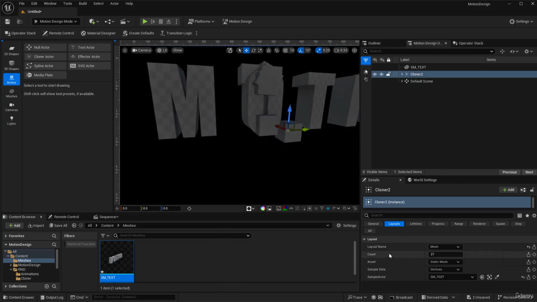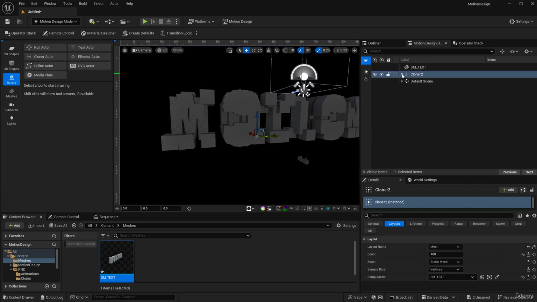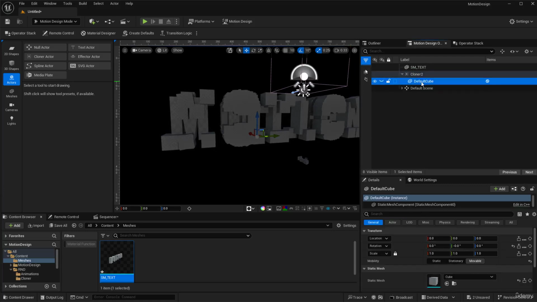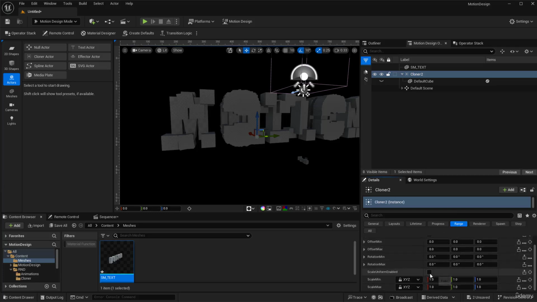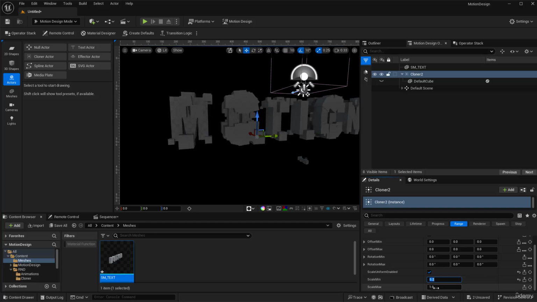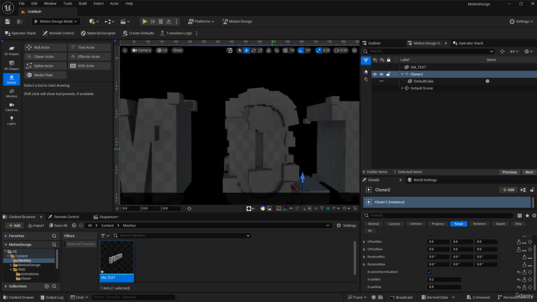And let's go now to the count and increase the count. Maybe let's set it to 400. And let's go ahead and decrease the size. We can decrease the cube size from here, or you can go to the cloner and under the range you can enable that, and you can decrease it from here too. So let's go ahead and enable the scale uniform and decrease it 0.2, let's say by 0.5. This will add random scale to each box.